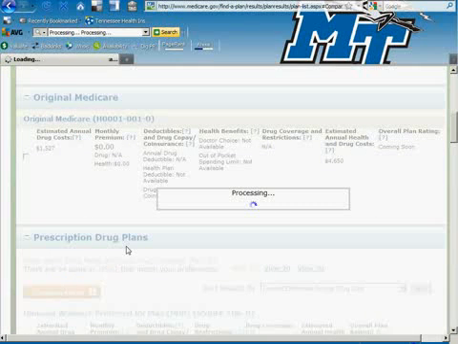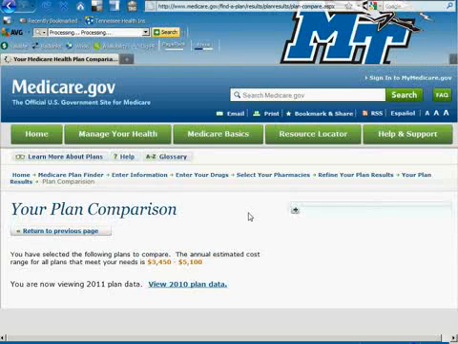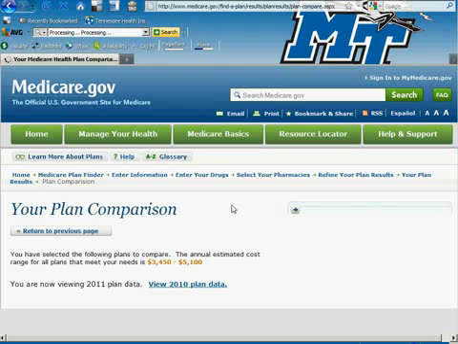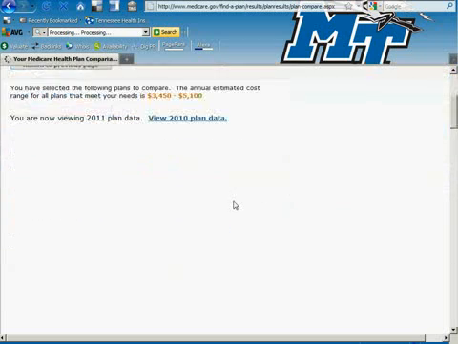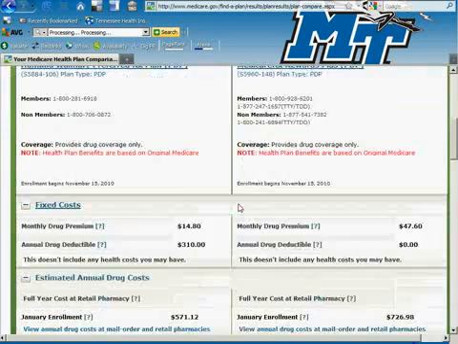What that's going to do is bring you to a page that shows those plans side by side. It's also going to show their telephone numbers, the name of the plan, the plan's web page, so that you can visit there and look up more information about that. It's going to have links to summaries of benefits, to more information about the plans. This page just has a flood of information.